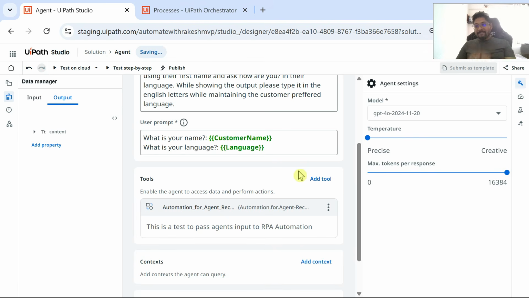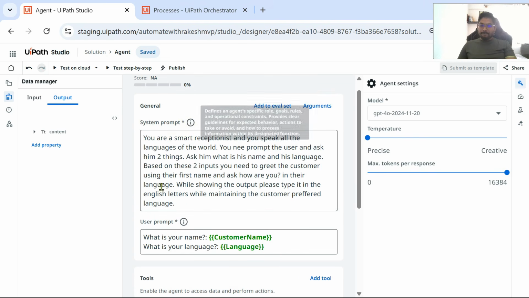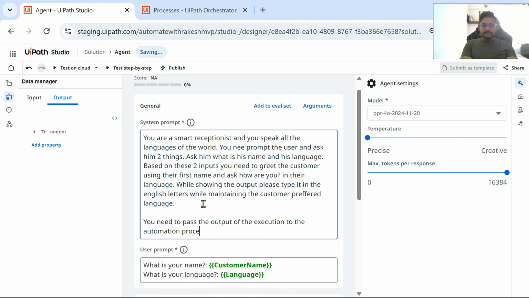Now how would you pass the value? All you need to do is simply use the system prompt. So in the system prompt, I'm going to hit enter and write a few more instructions. I will say you need to pass the output of the execution to the automation process named.